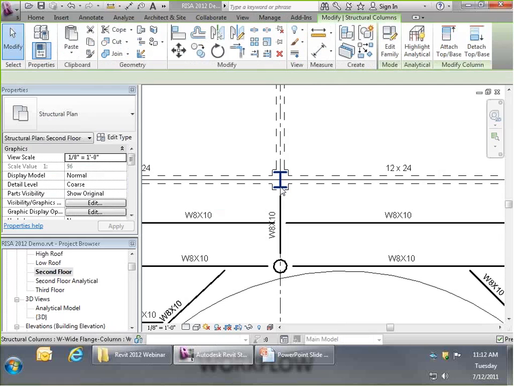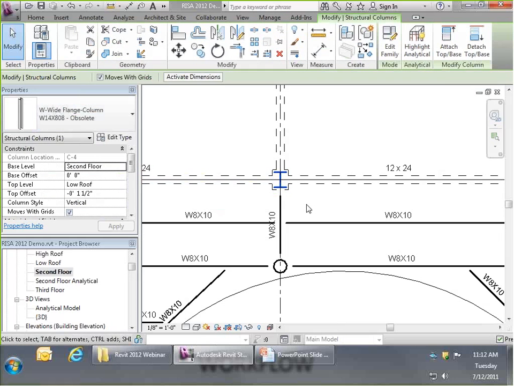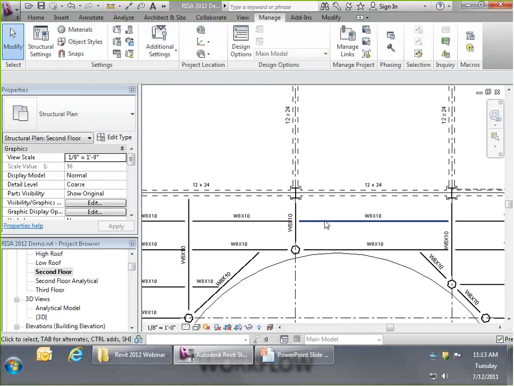Now similarly, I have the columns all set to be a W14x808. Once again, a size that in practice I would never use on here. So that's just a little trick that I've picked up from working within the link here.